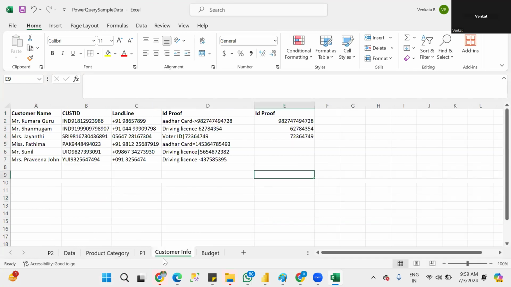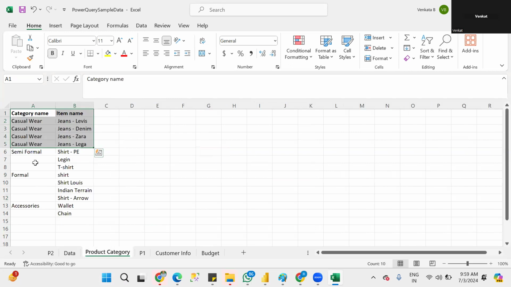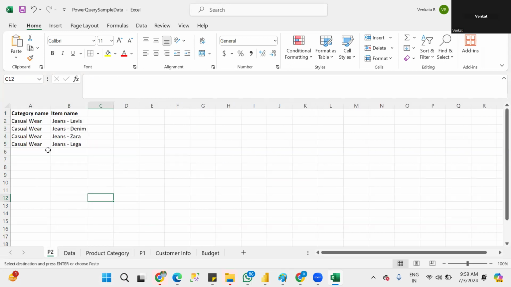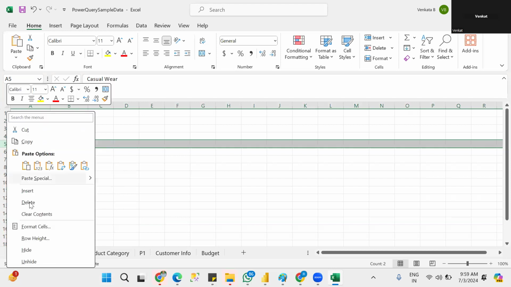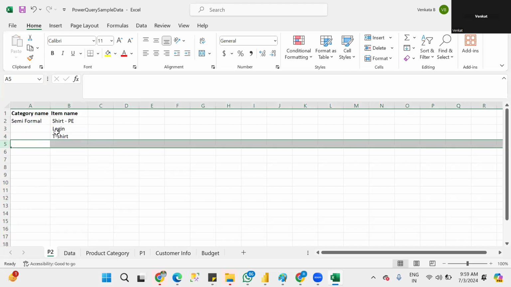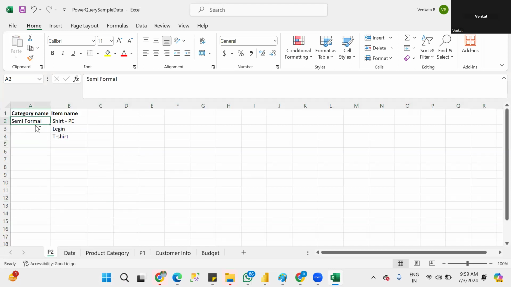What is the customer info? Sorry, product category info. Now I want to give this one for P2. Delete cell, delete row. Control C, then Control V. Okay, now I want to give union.